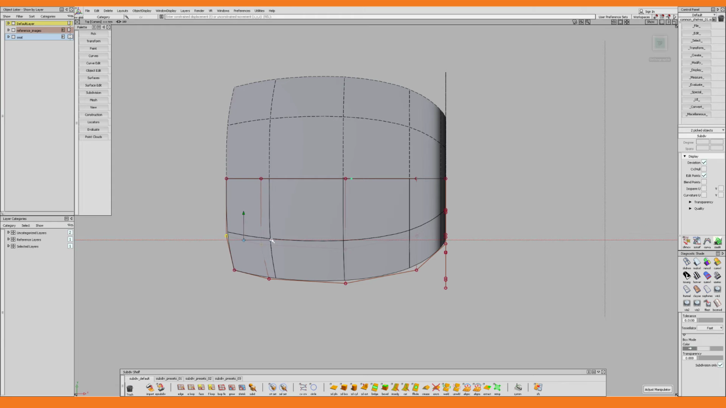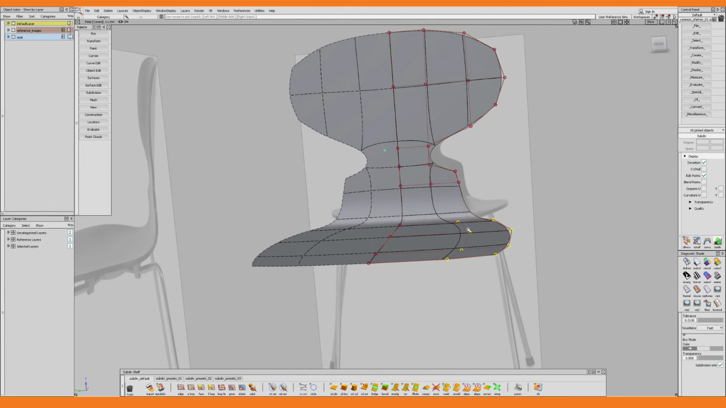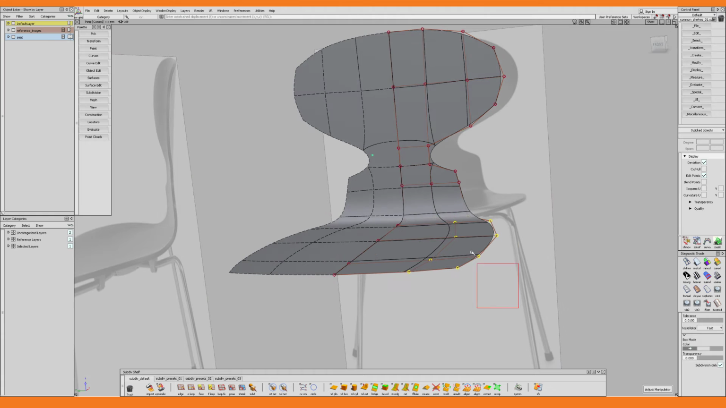And as you can see, I kept the model flat or planar up until this point, and that is because it makes it so much easier to modify it. But now it's finally time to start adding some 3D shape. So I select all these vertices and I raise them slightly. And then I select only the outer row.